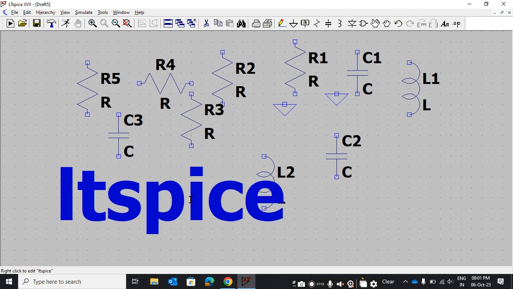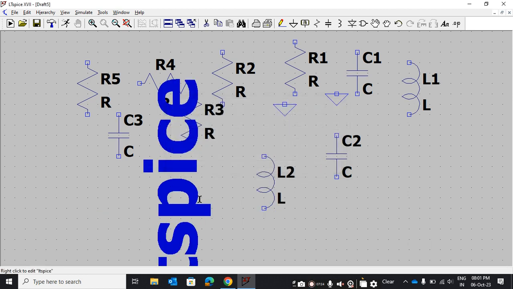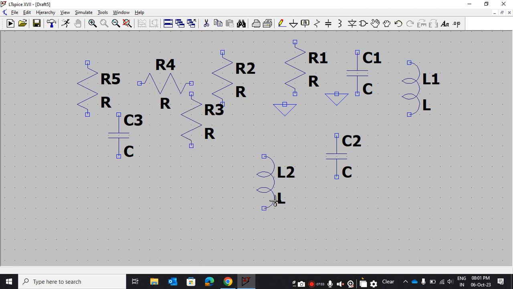So it comes horizontal. If you want to edit it, right click on this, and if you want vertical, it will be set as vertical. And if you want to delete it, select the text and delete. Like this, you can delete all components. You can delete all components together by dragging a selection box.